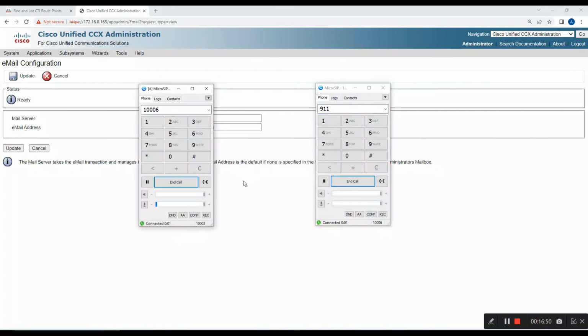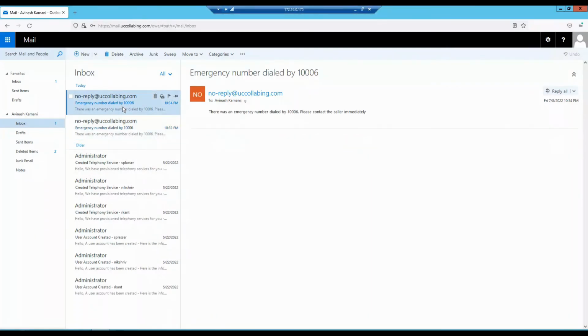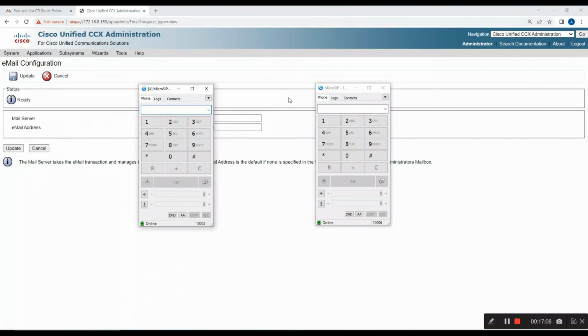Okay. So if you see, the call is connected between 10,006 and a 911 operator here. So I'll hang up the call. So you will see another email flowing around. Okay. So there was an emergency number dialed by so and so person. Please contact the caller immediately. So that's all about 911.